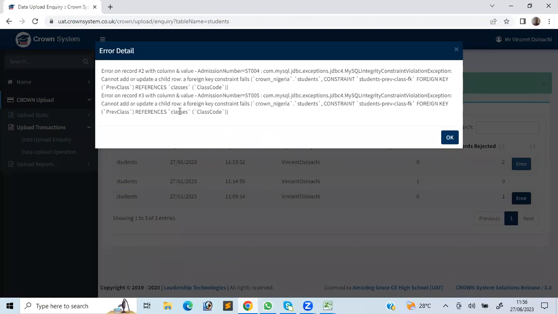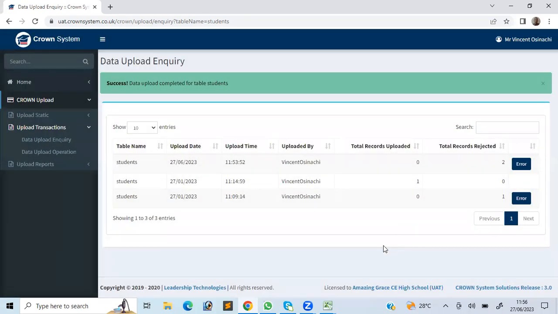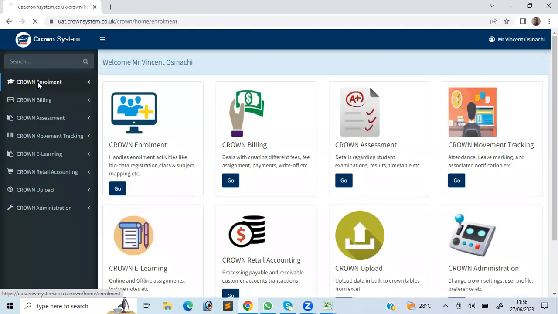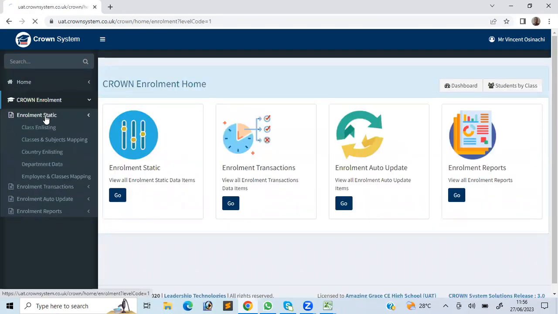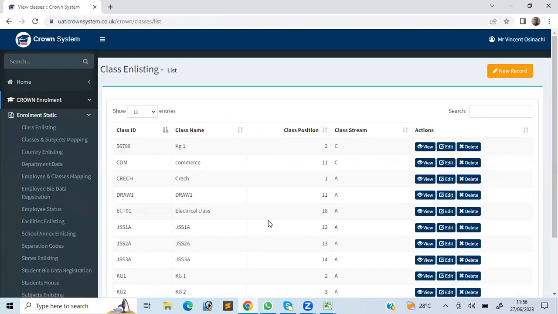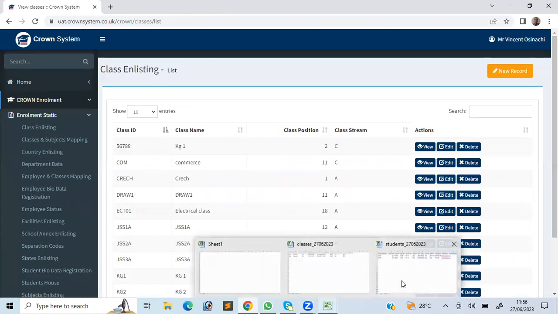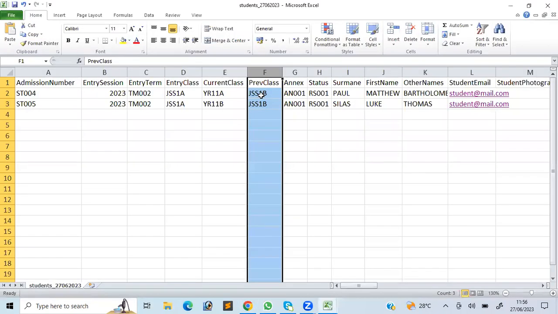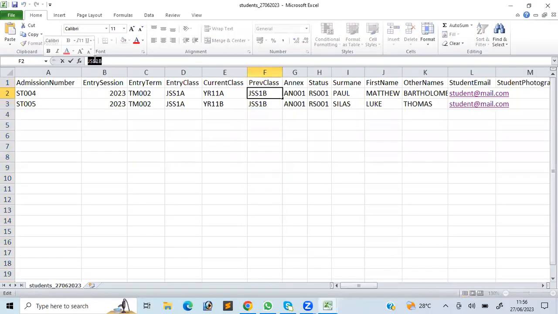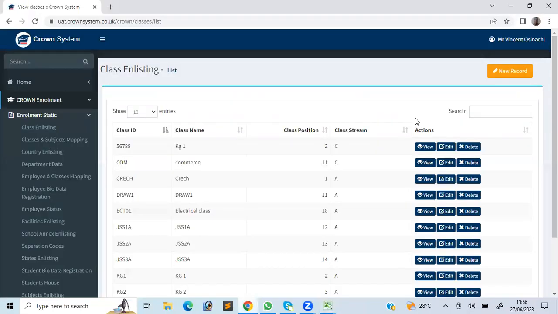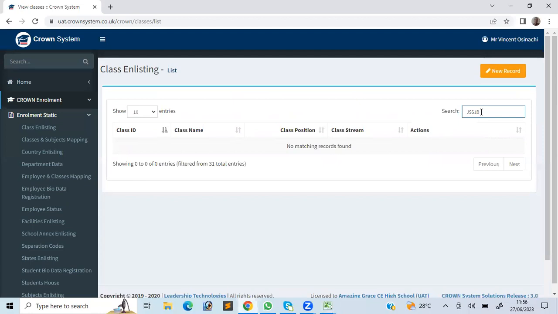The same thing here is still telling us that the student previous class is a foreign key, so it cannot be found in the class code. The class code is not found anywhere in the system. So let's confirm that. Home, Crown enrollment, static, classes and listing. Now let us search for this class. Control C, Control V. So you discover that that class was not in the system.